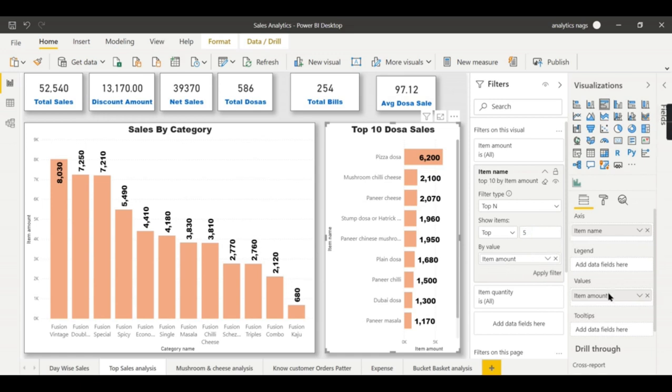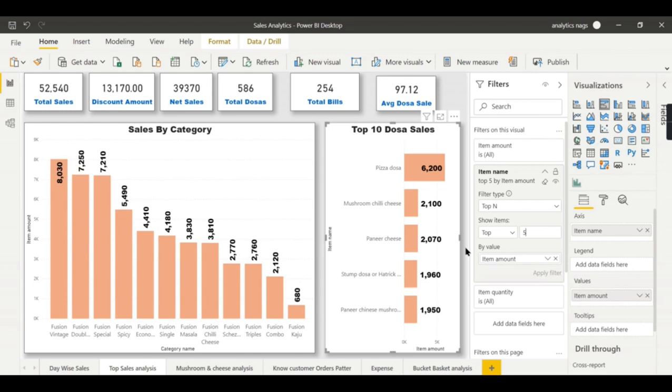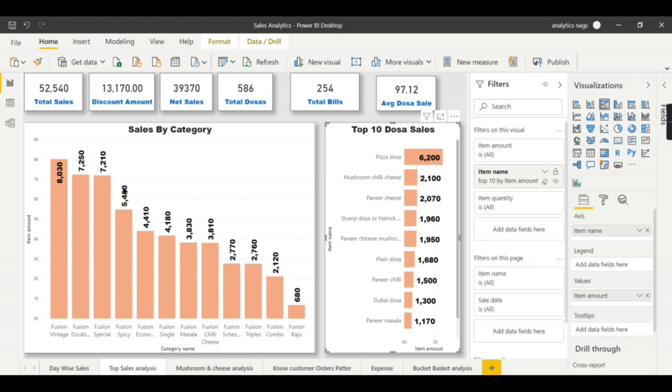Okay, you need to use the same two fields here, item name, top n, and put the number of items. I mean, whether you want 5 or 10, then drag and drop by value item amount, then press OK. Now you can see only the top 5. So this is how it is implemented. It is as simple as that.